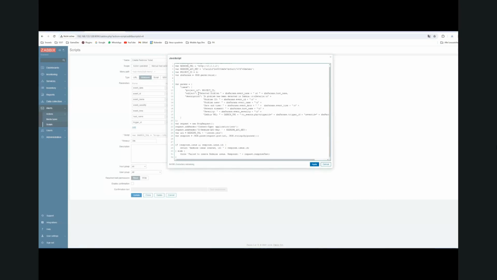And here we say we detected a problem from the event name and the host name. In the description, we say a problem has been detected and some details with the problem ID, the network element, which is the host name, the date and time that it occurred. We also construct a URL for the Redmine user to jump back into Zabbix from within the Redmine ticket.